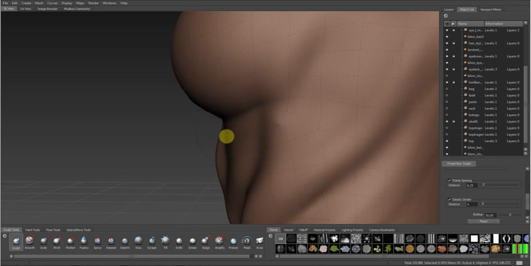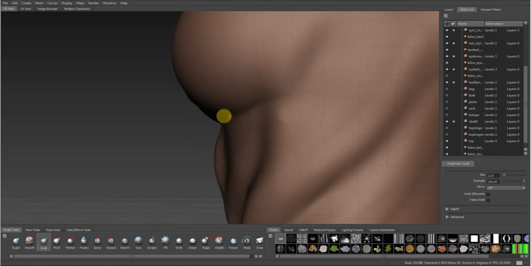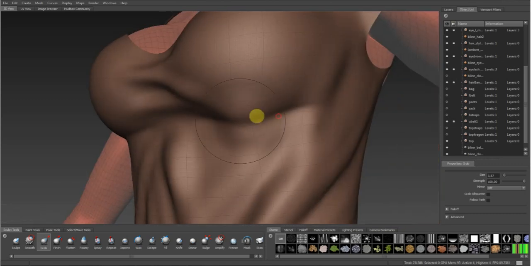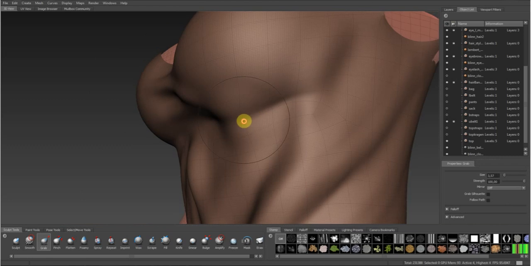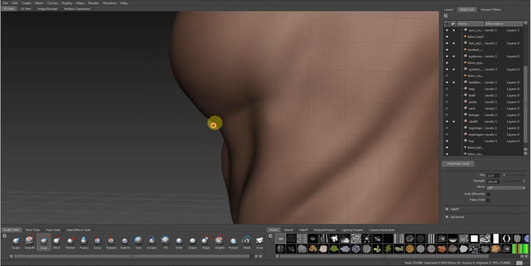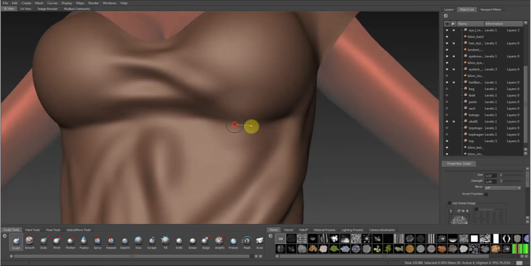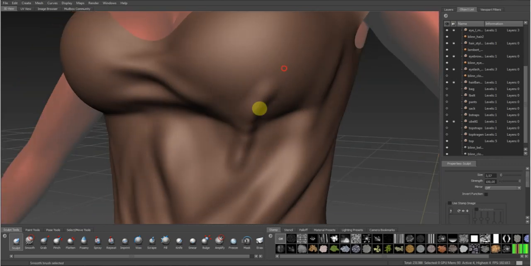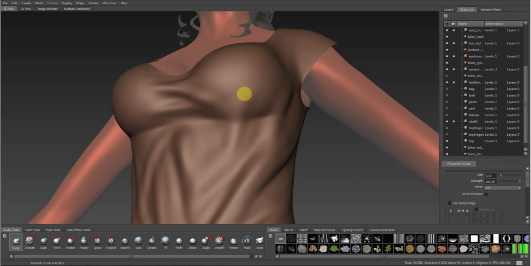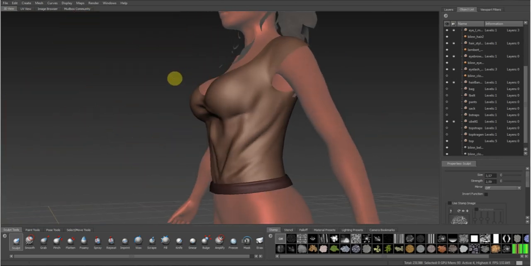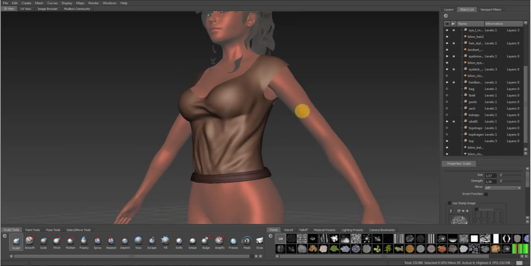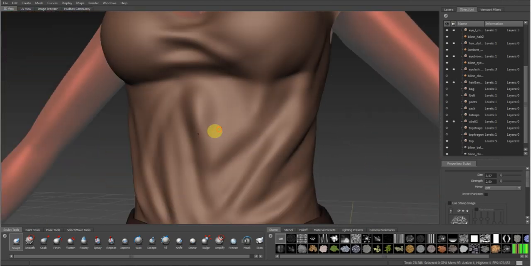I'm hitting the 3 key to go to the grab tool, and I'm going to grab this part and move it out just a little. No, move it in a little. I don't like this part.